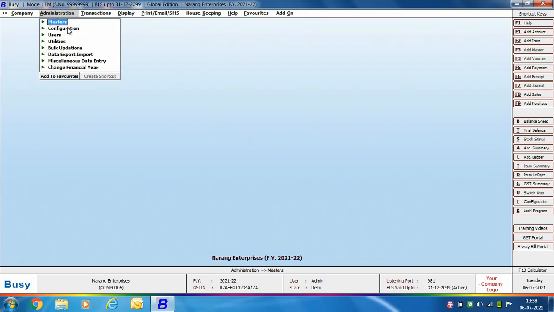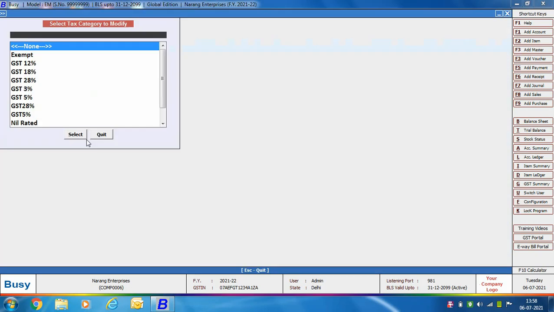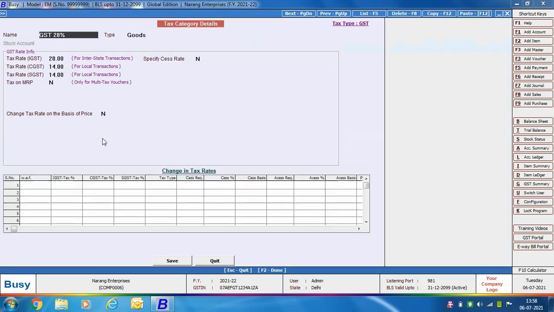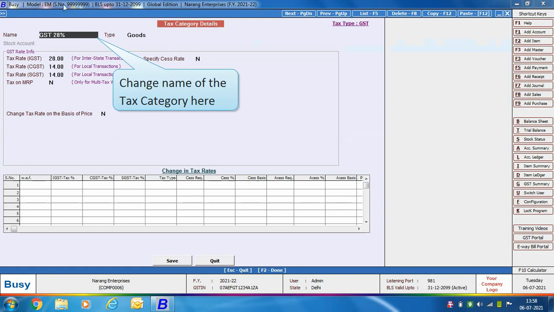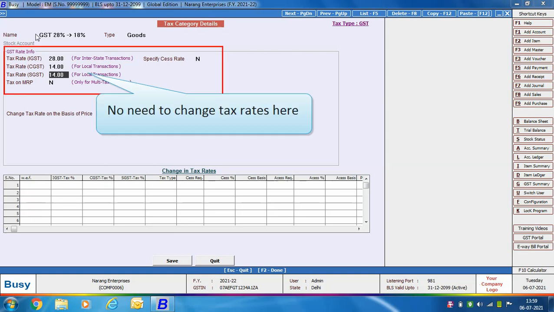For this, we will go to Administration, Tax Category, Modify option. Here we are selecting the GST 28% tax category. In this tax category, first of all, we will change the name of the tax category. Like we'll specify the name as GST 28 to 18%. Then in the GST rate info group, it's showing the existing tax rate of 28% IGST and 14% each CGST and SGST. There is no need to change tax rate here.